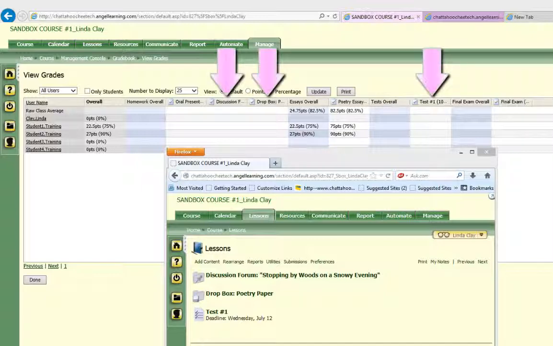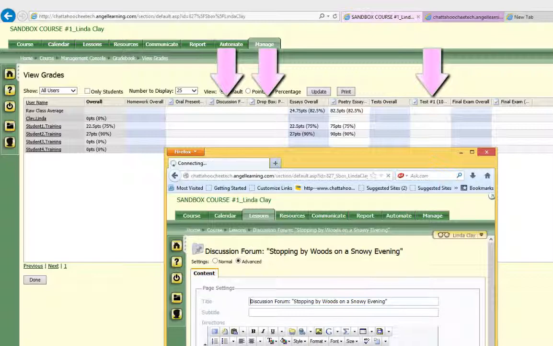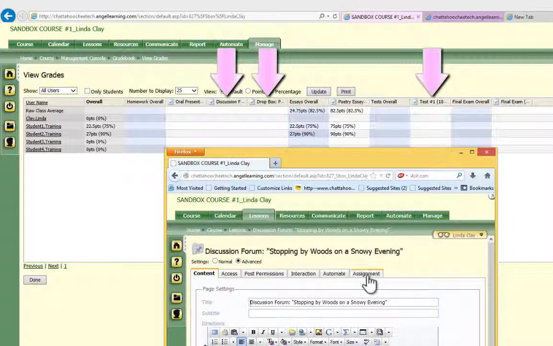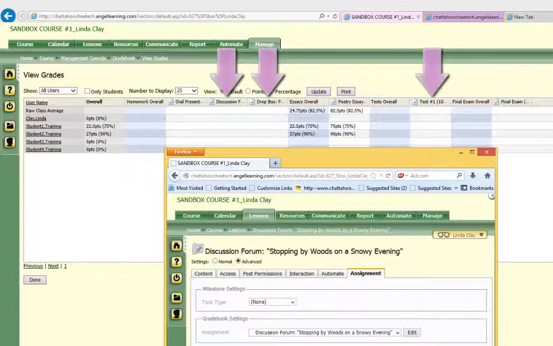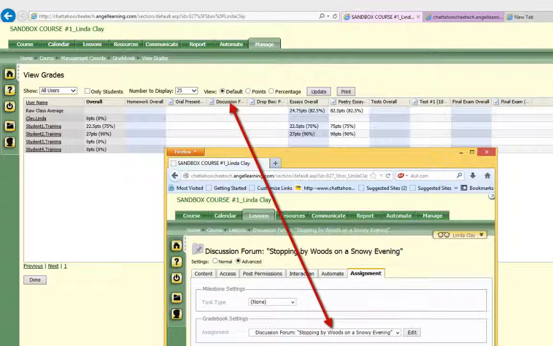For electronic assignments, you created the entry in Angel's gradebook when you created the assignment in Lessons. When you created these three assignments, you were in this Settings hyperlink. If we click the Settings hyperlink, we see the Assignment tab where we made the connection to Angel's gradebook. Let's return to Lessons.